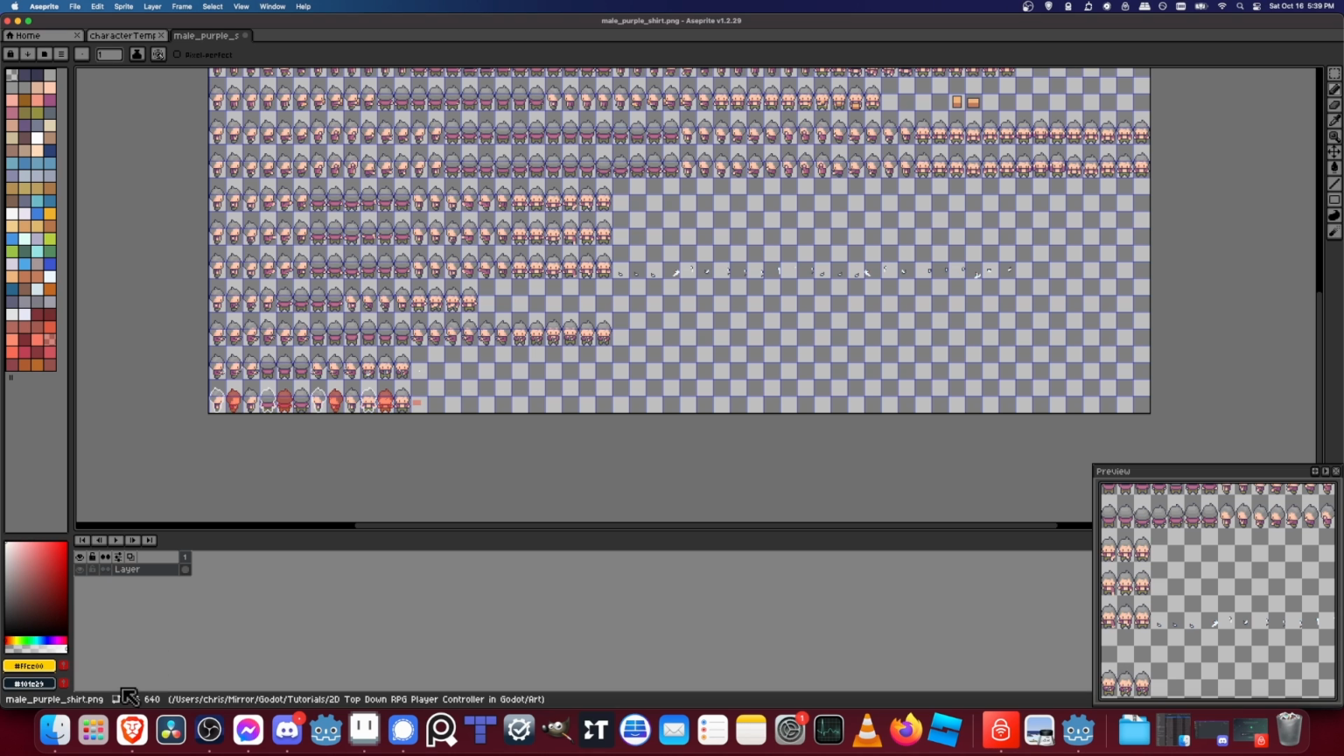So now we just need to figure out how many times 896 divides by 16. So if your sprite sheet's big enough where you can't just count that, just open up a calculator and then divide the width by the number of pixels per frame, and we get 56. So now I'm going to export this back to our Godot project.